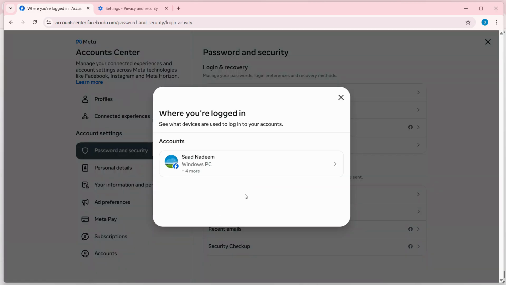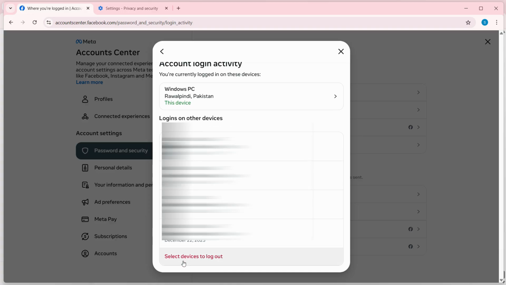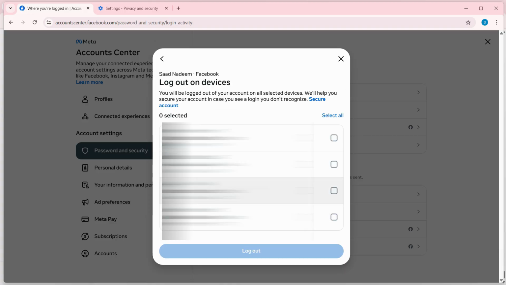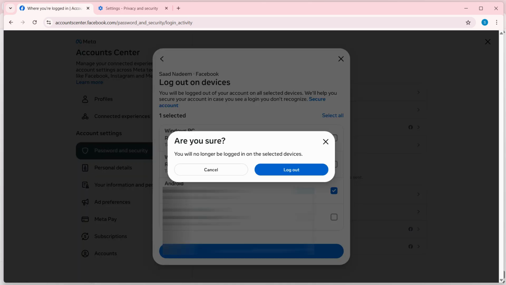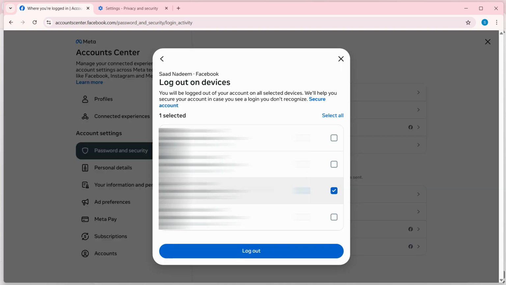And under this, we have where you are logged in. Click on this. And as you can see, we are not only logged in with this profile on the Windows PC, it says +4 more. We want to delete that. Click on this. And from here, you just select the device to log out. You can choose that particular device. Let's say this is Android. Click on the logout and click on logout from there.